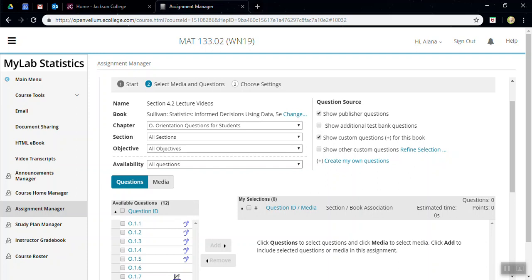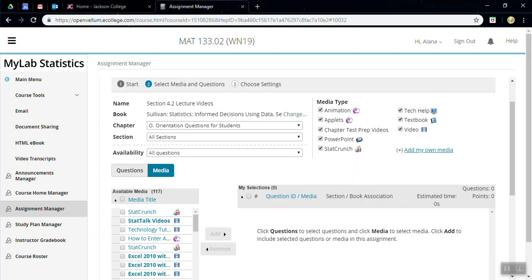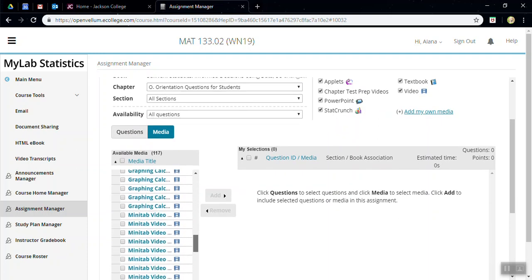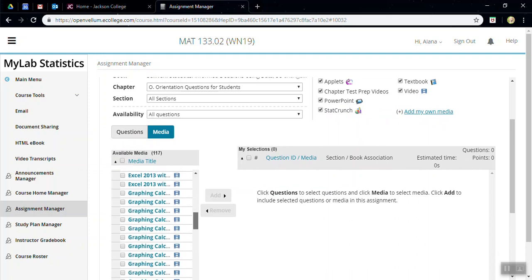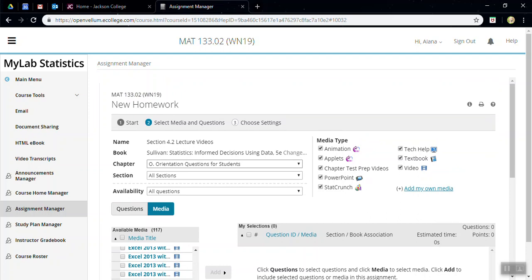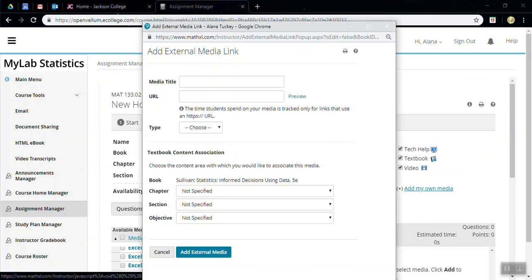All right, so now you have an option, and I don't think you've ever realized it before perhaps, but you have this option of media. So I'm going to click on media right here. There are actually assignments you can assign from your textbook. I don't know if you've ever played around with those, but like graph and calculator tutorials and those kinds of things. But I'm going to add my own media. So I click on add my own media. You want to make sure your pop-ups are allowed for your particular browser when you're doing this.